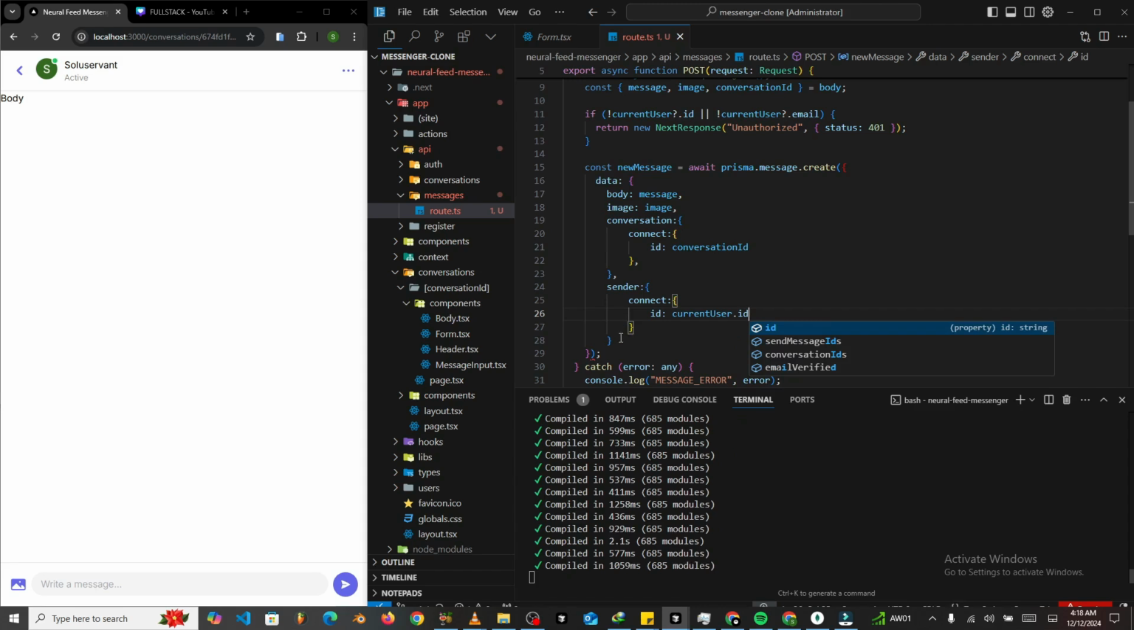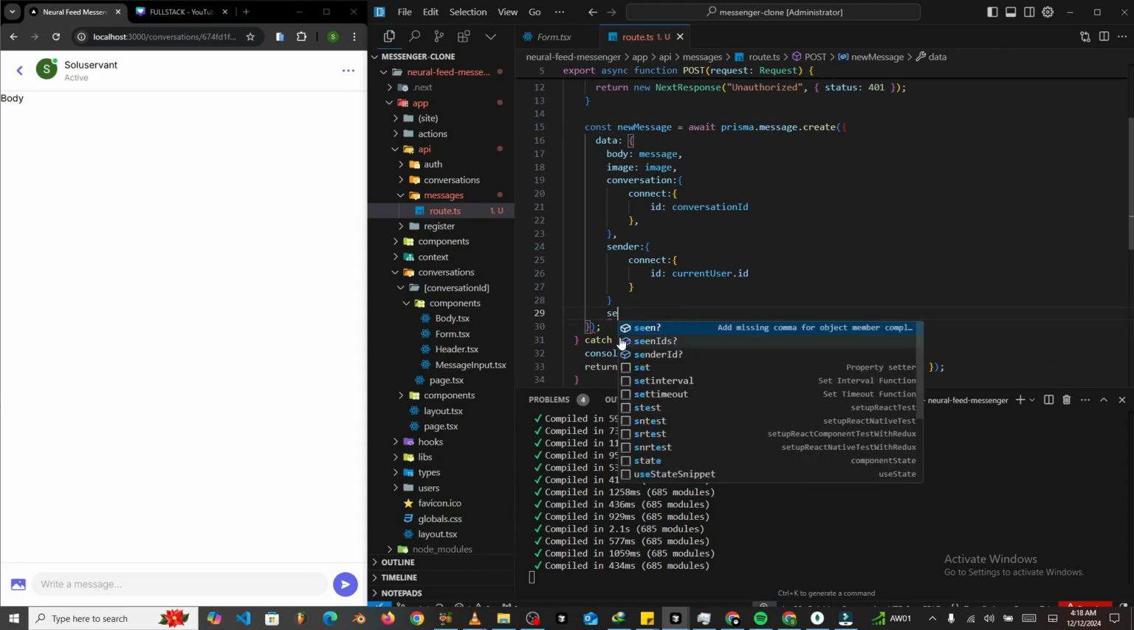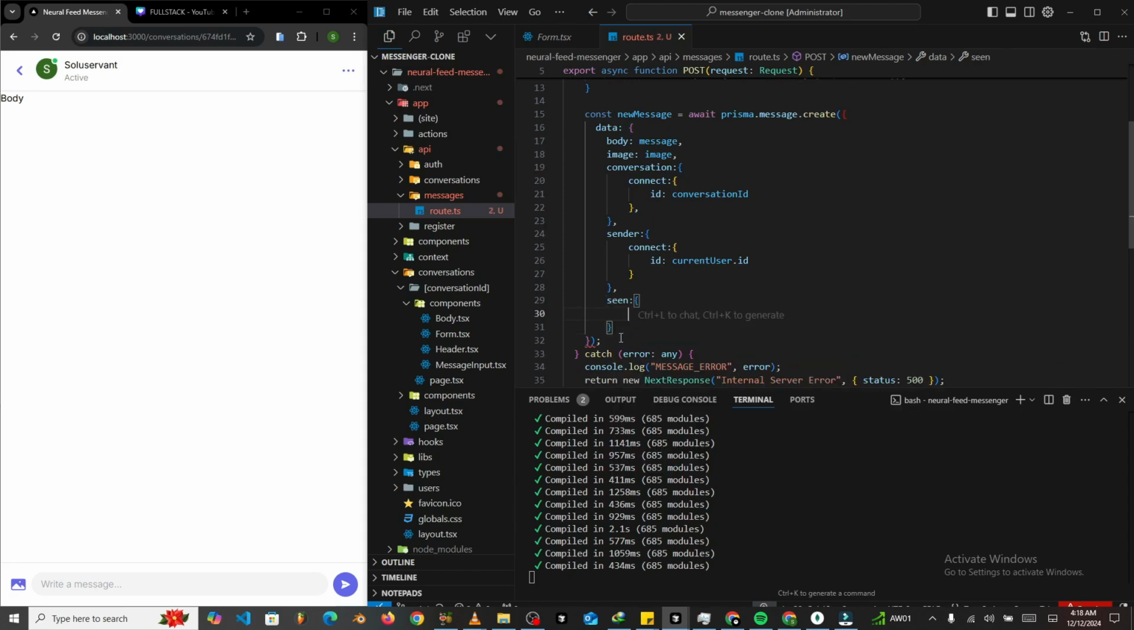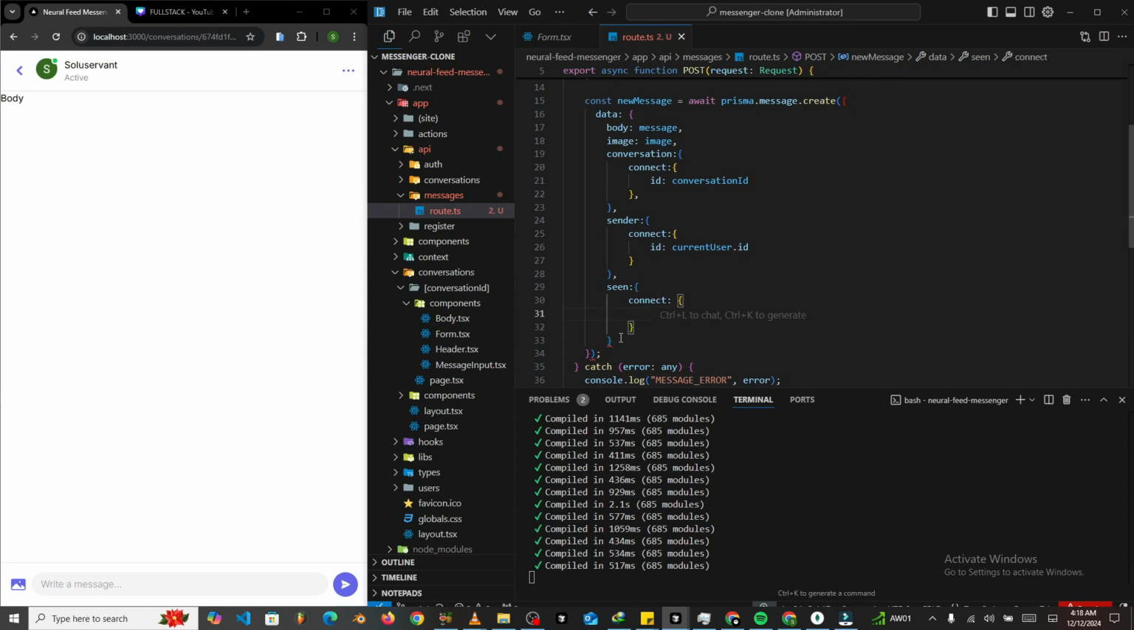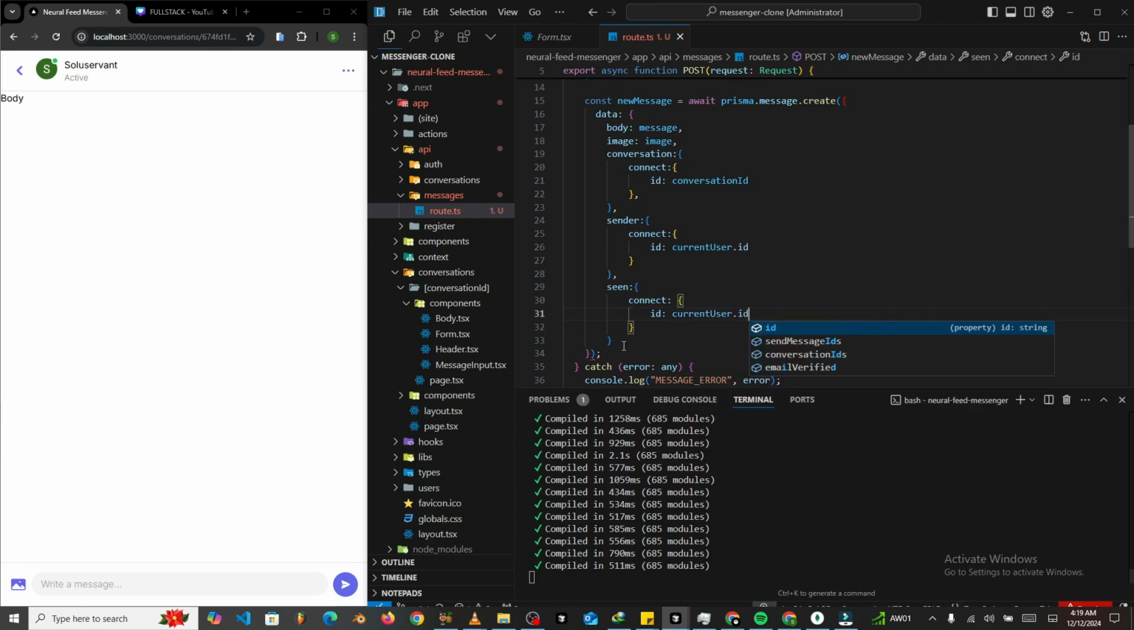So the current user is the one trying to send, and under here you want to pass in the seen, and then for the seen we want to make sure that we connect as usual, and then we say who is the user that is going to see, right? By default when we send a message, it is us that have seen the message, right? It's the current user, so you want to pass that inside by default like this, and we are good to go.